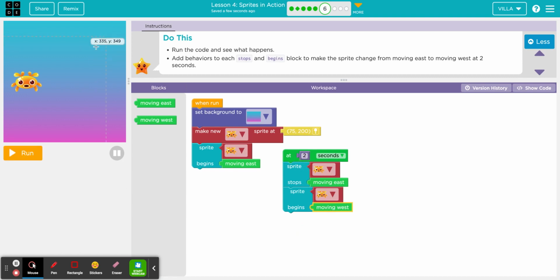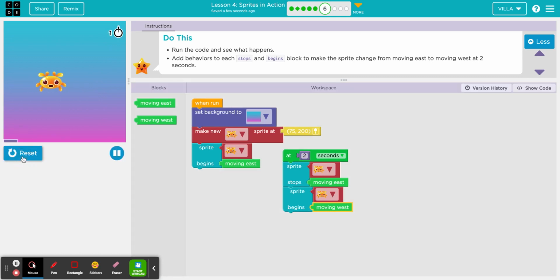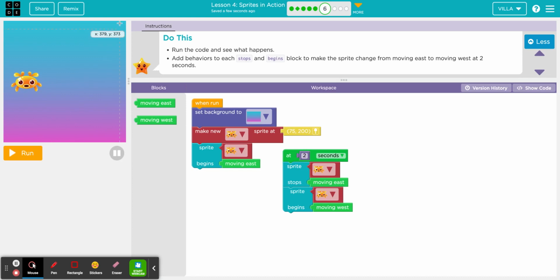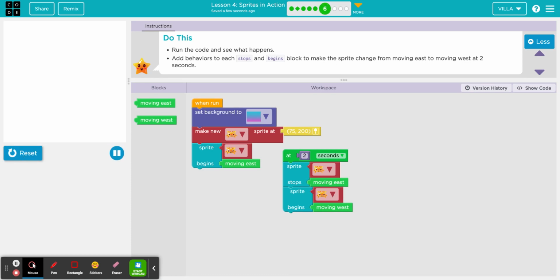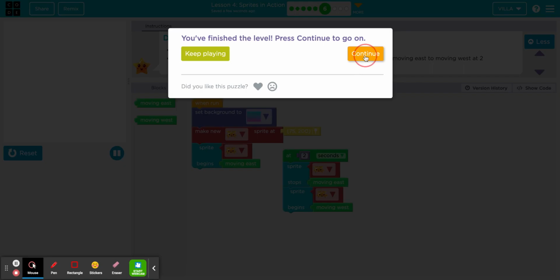A clock should show up in the corner here. Run. You notice that. Okay, good. Let's do that again. This time, please keep your eyes on the clock here. As soon as it hits the number 2, the crab will stop going east and it will actually begin moving west. Click continue when you're ready.